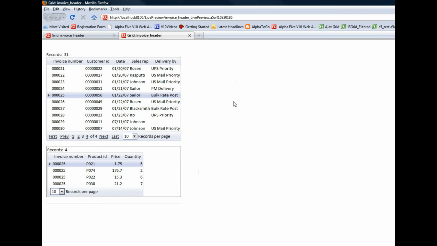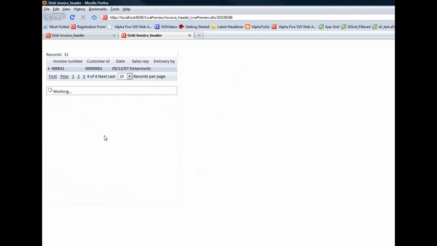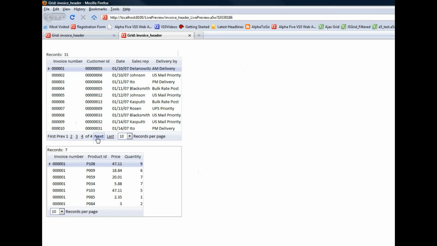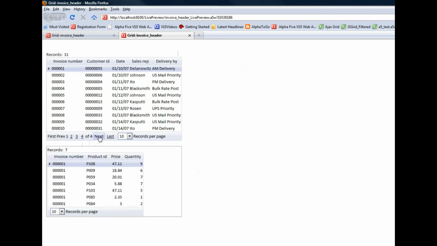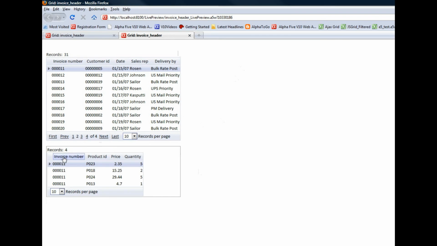But the thing that I want to point out is that when I navigate to a new page in the parent grid, what happens is the child grid gets recomputed completely, and you can see that working message over there. So you'll see that while the callback is taking place, there's a working message, and so the grid disappears for a short while, there's a working message, and then the grid reappears.